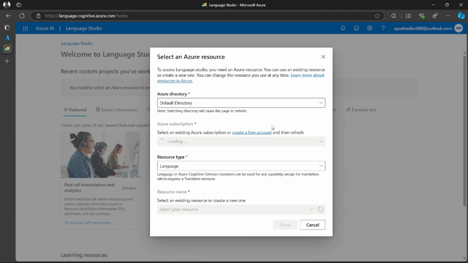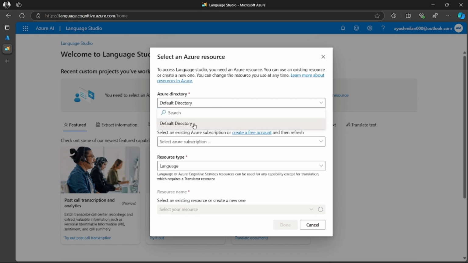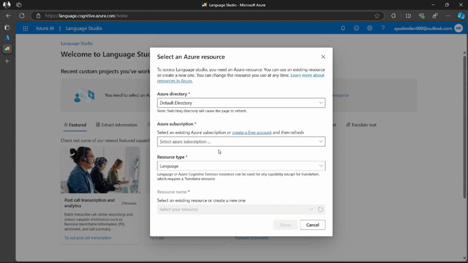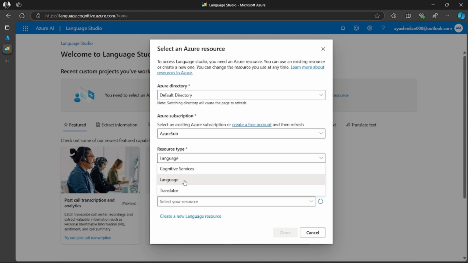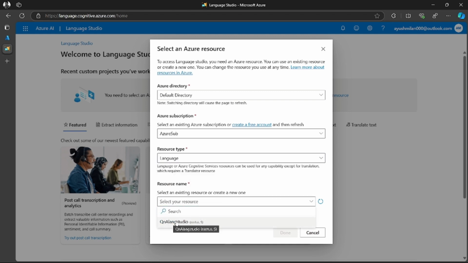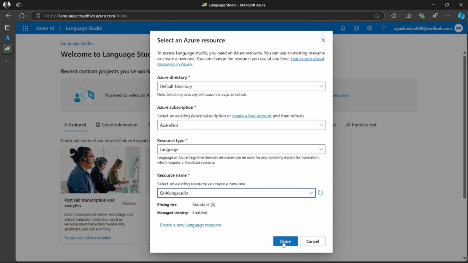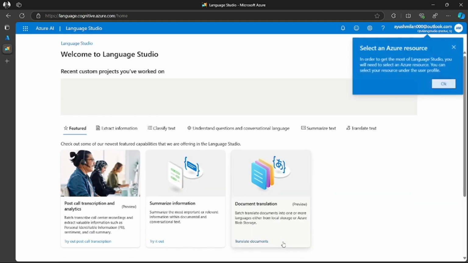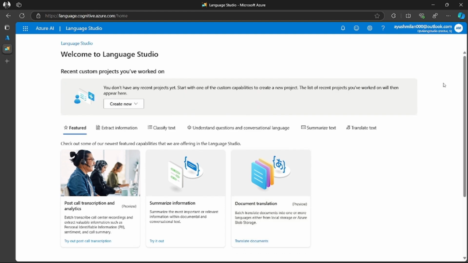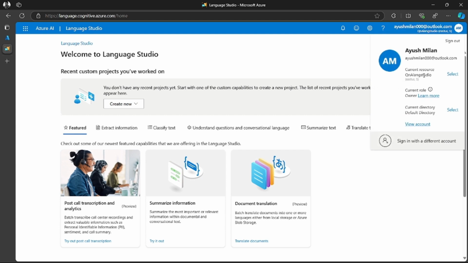So sign in to the Language Studio. It will redirect to your sign in page, and if required you can log in with your Azure account ID. Here we have to select the default directory next to the Azure subscription. It will refresh one or two times, but don't worry. Select the Azure subscription. What resource type do we want to use? We want to use the language one and the created resource name. Select it and click on done. After that, it will set all the configurations for Language Studio to be used in the question answering session. You can see right up here.